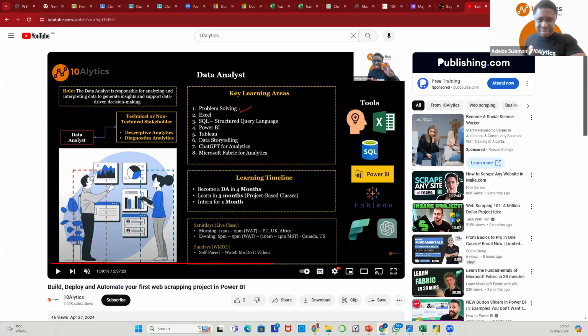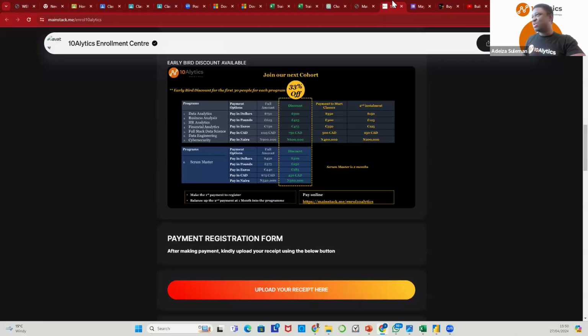Adeza Suleiman. Ifoma is asking, how much is the business analysis class? It's the same as financial analytics. All the programs are the same amount except the Scrum Master program. Once you go to the enrollment center, you'd see all the fees there. So you'd see data analytics, business analysis, HR, financial analytics, data science, data engineering, cybersecurity. They are all the same amount. The only different amount is the Scrum Master program.